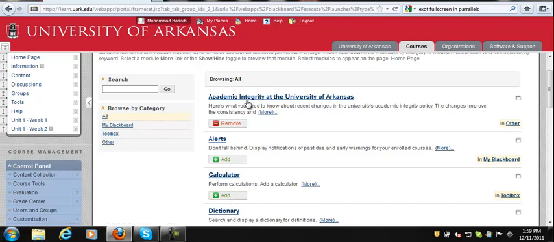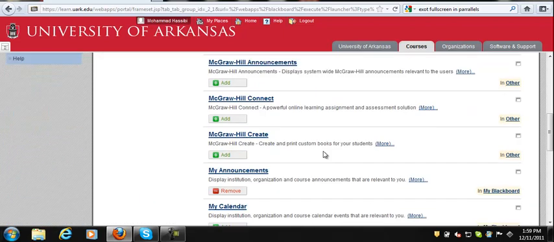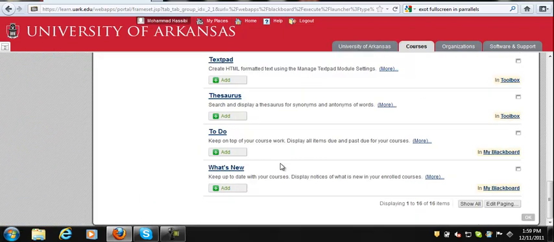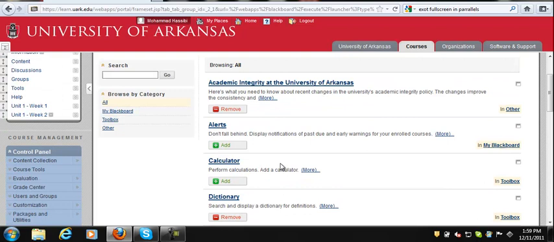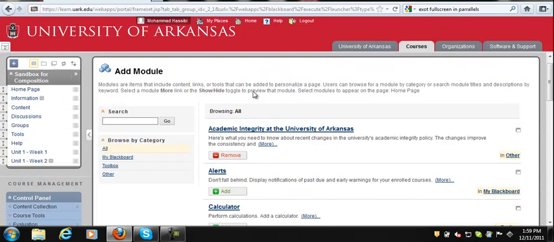And for what I have, the academic integrity at the University of Arkansas is on the home page. And I have my announcements on the home page. And I've got the dictionary on the home page. So that's how you add and edit the modules on the home page. Now let's go back.